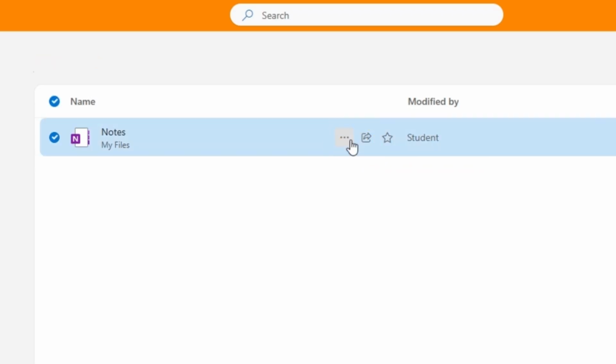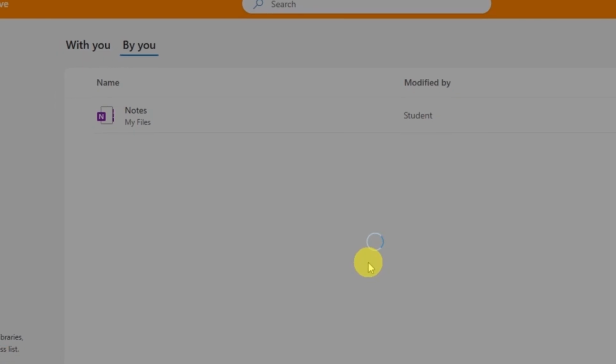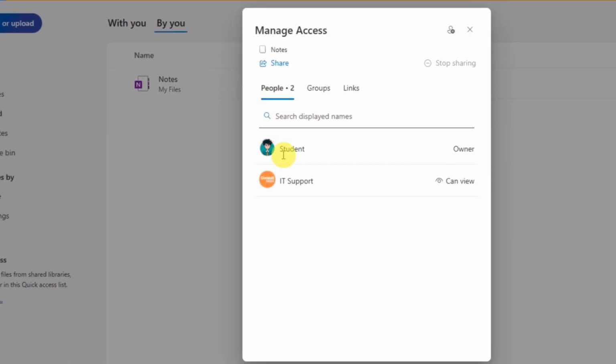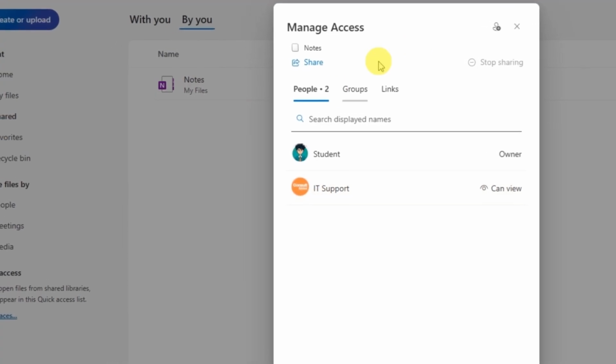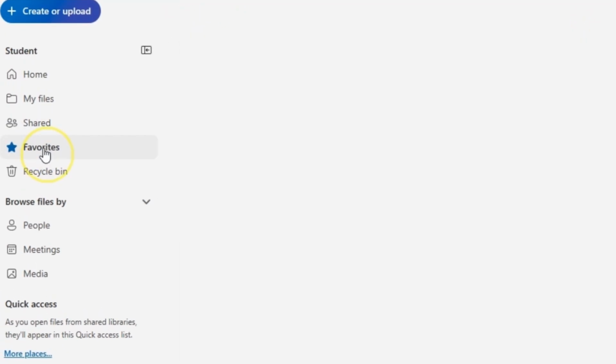To check with whom we have shared the file and to see what access was given to the shared person, we click on the three dots on the folder, and then choose Manage Access. We will see that we have shared it with IT support, and they only have the permission to view the folder. Let's now see the Favorites section.